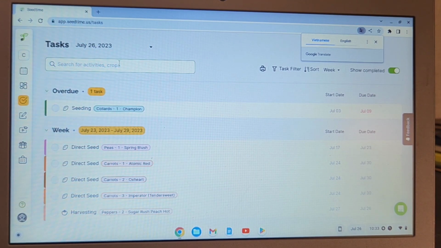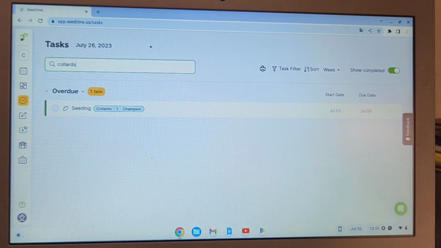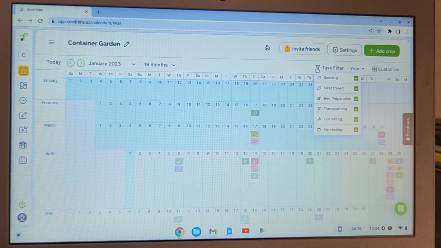But then I can just search here, collards, and it will bring up any of my tasks that have to do with collards within the time frame that we're in. I guess you can't search in the calendar for specific things, but you can specify which tasks you want it to show you.